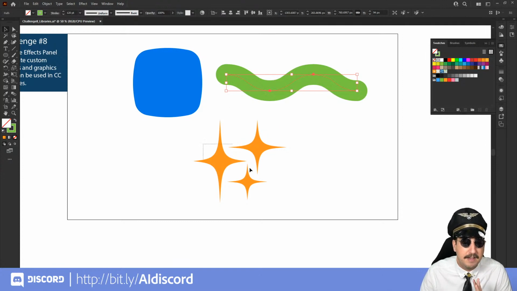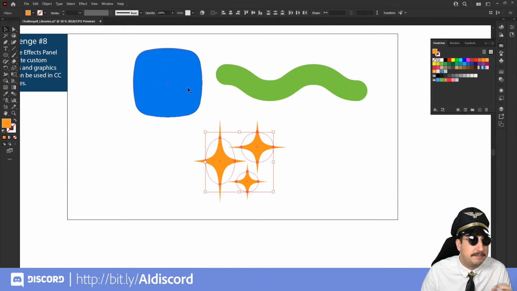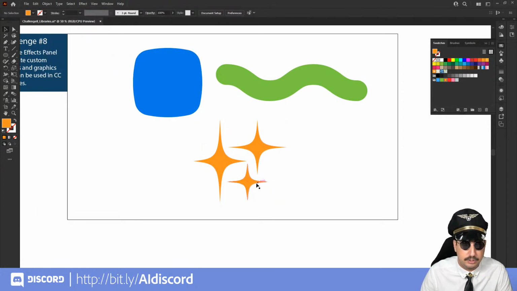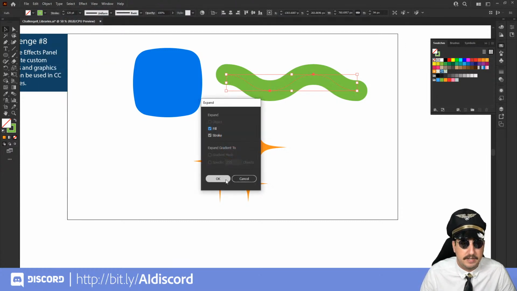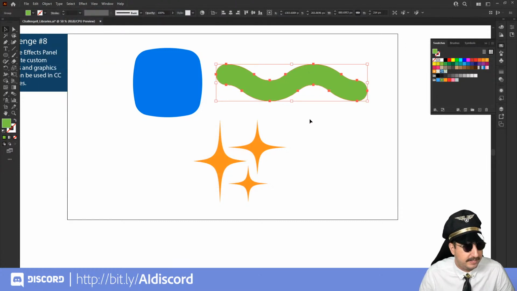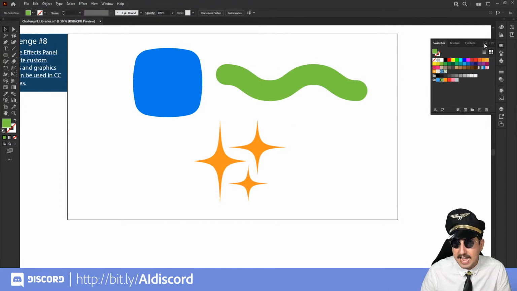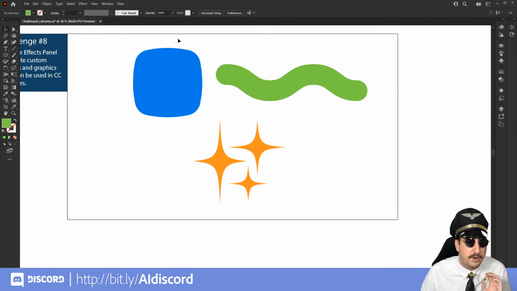So here, if we select these, because they are shapes and not paths, when we go to Object and Expand Appearance, it is giving us new shapes. This path, we can also expand again and go to Expand, and then it will give us a full shape right there. All right, so that's looking good. Now let's go ahead and put them in the place that we want them to be.